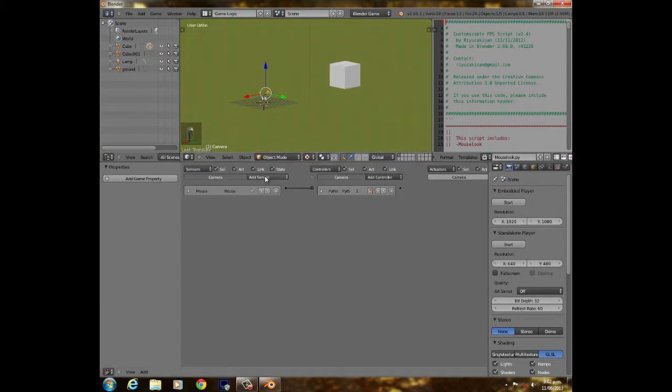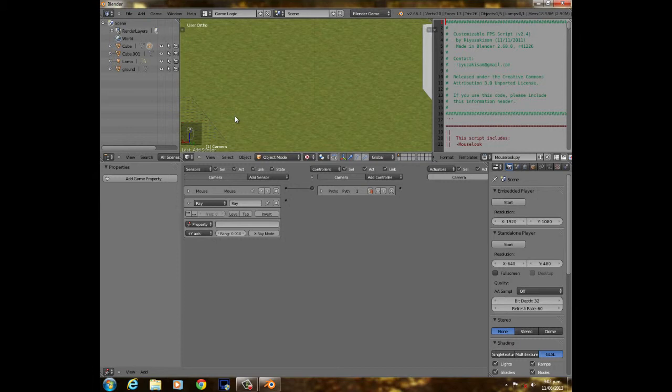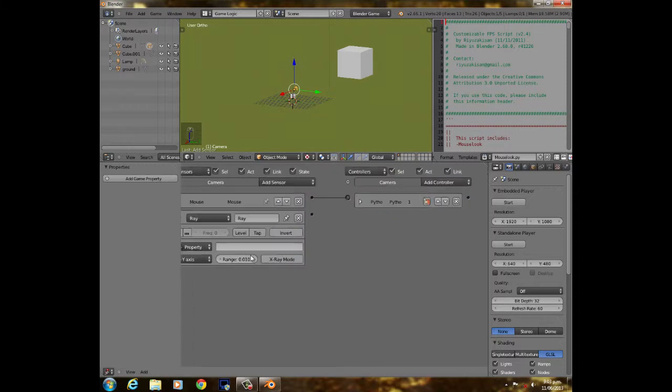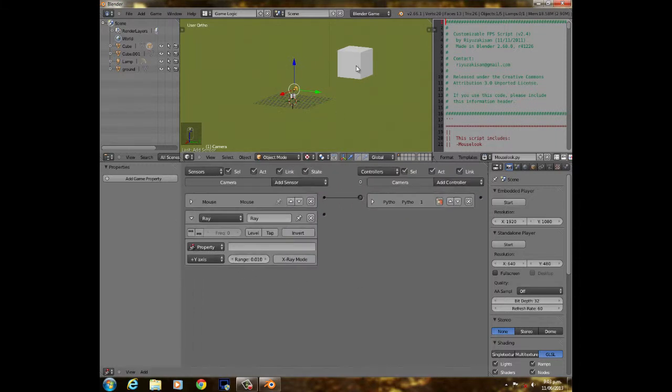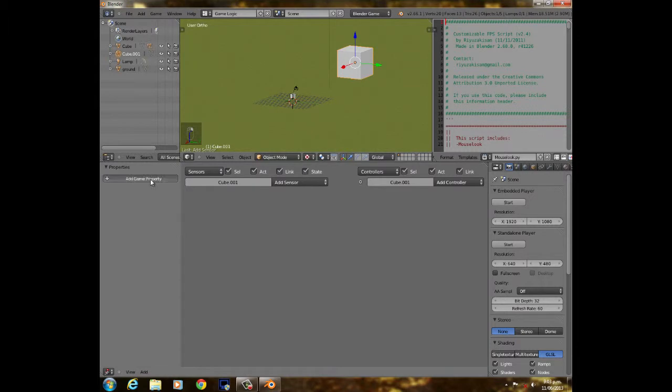So we're going to select the camera, and then what we're going to have to do is select ray. What this pretty much does is send out a ray from the very middle of the camera, and when that hits this, we're going to make it so that it pops up with a lens flare. So here it's labeled property, so this is going to need a property. We're going to call it sun flare.